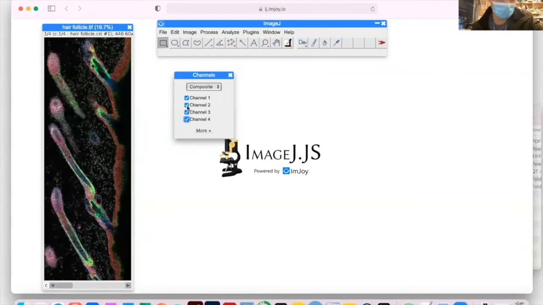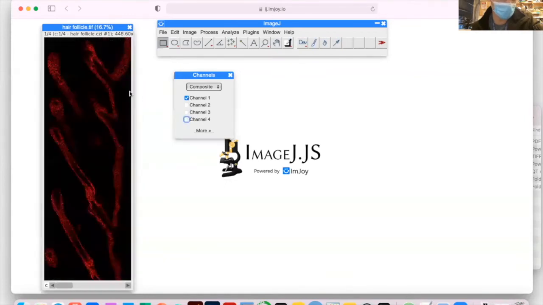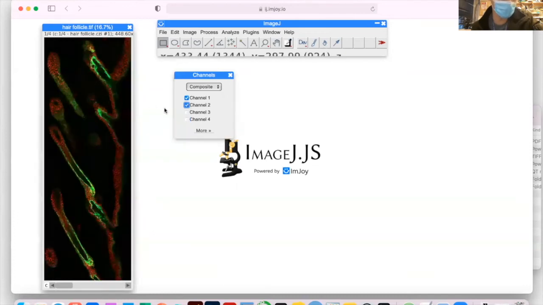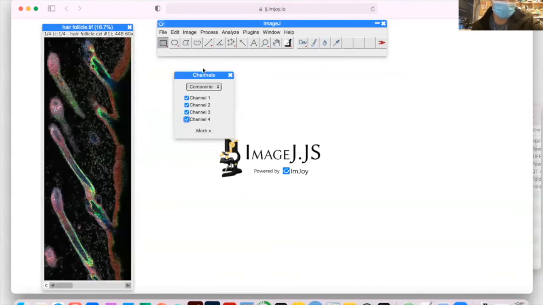And so you can play with these channels, turn them on and off. For example, if you only see channel 1, then you can see only the red. And if you see channel 1 and 2 only, you only see red and green. And so we can turn them on and off like that.